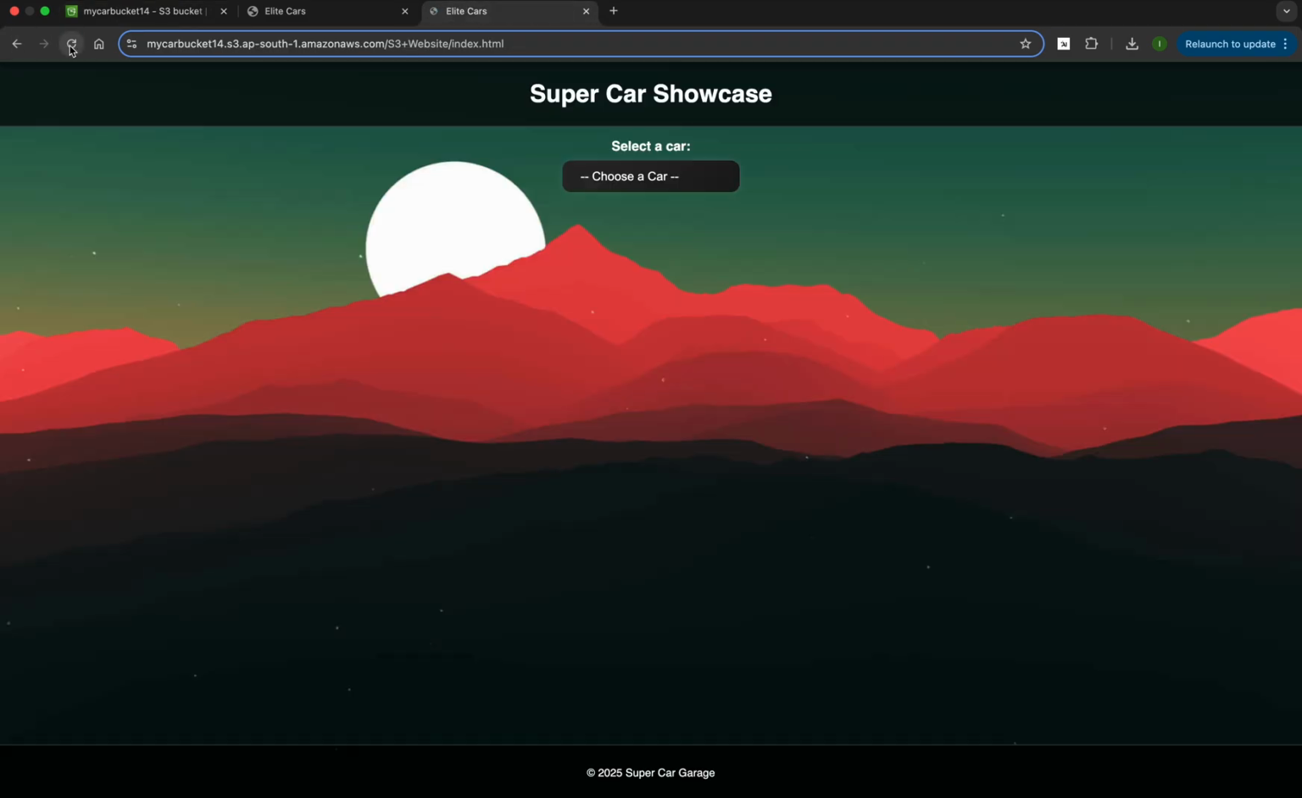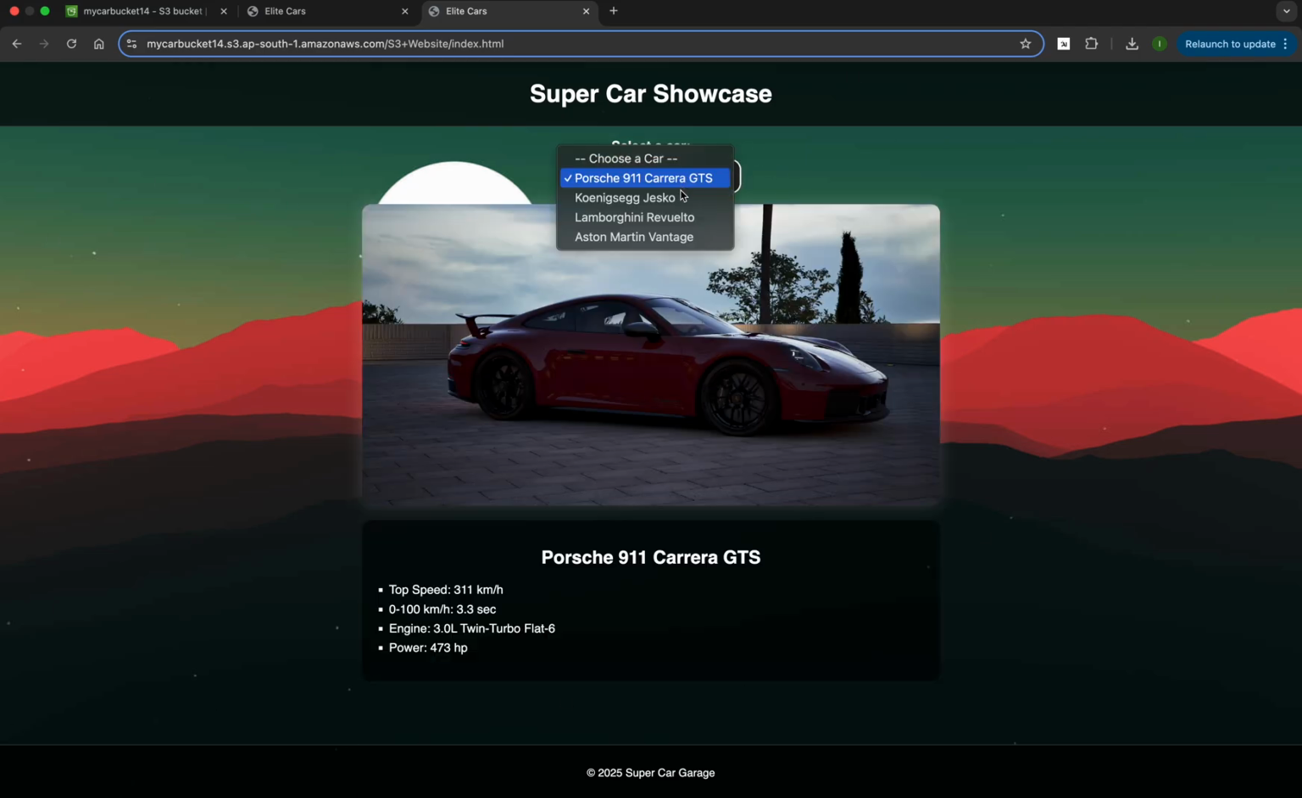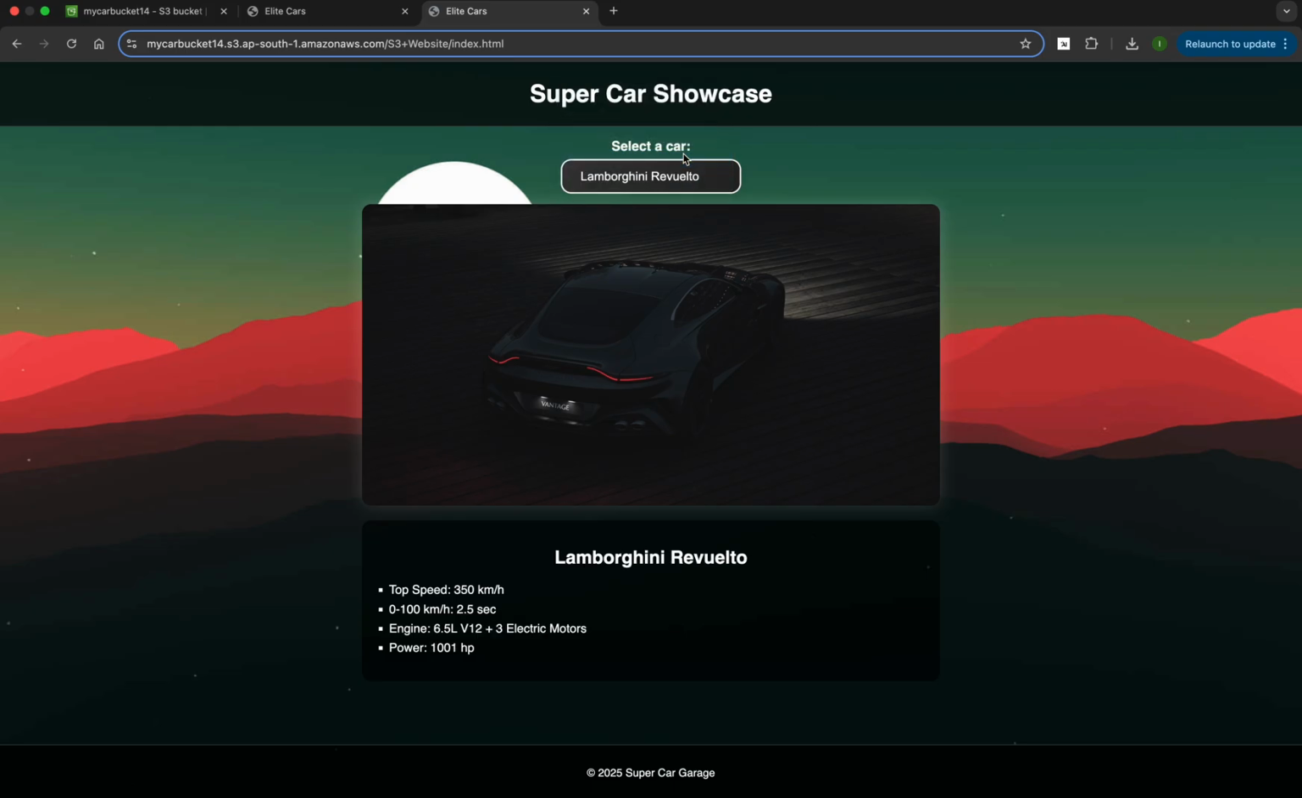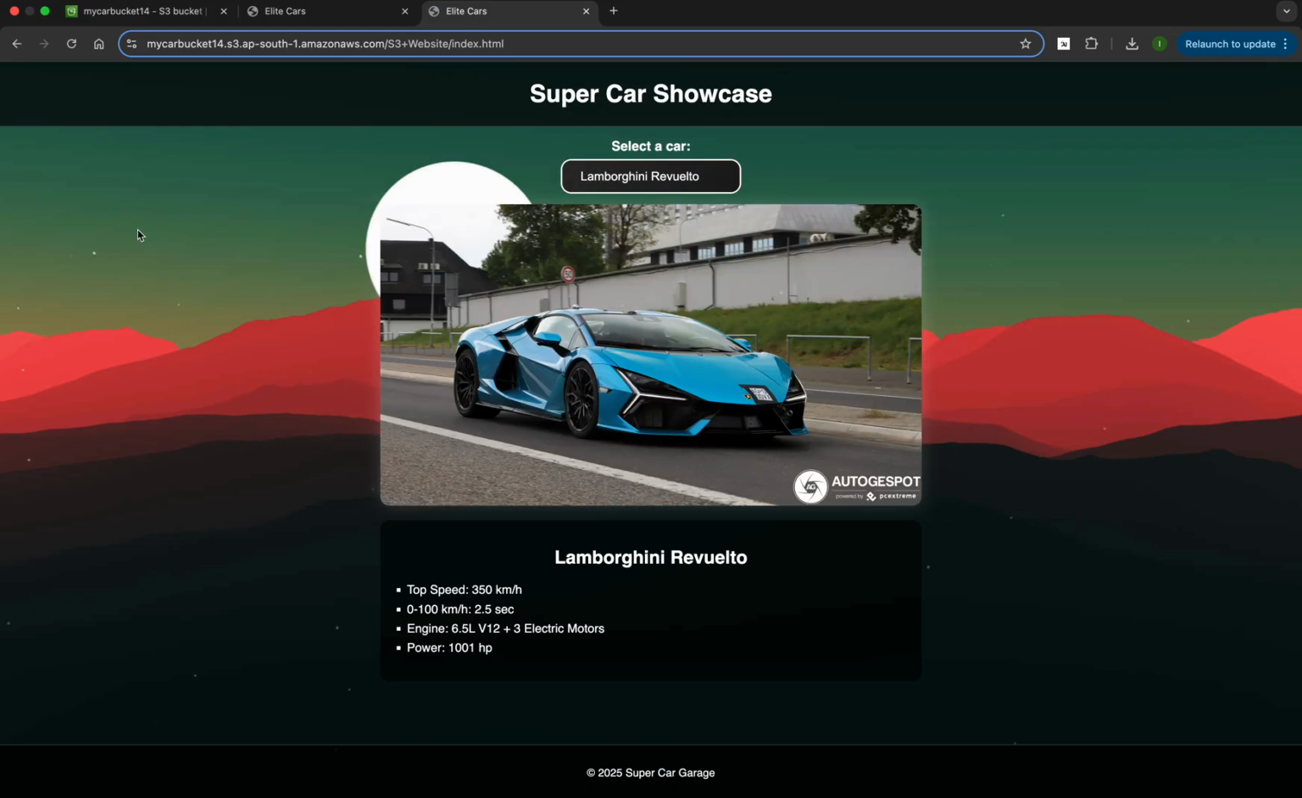So if I reload this, I see a website hosted on AWS S3. It just works fine. And that is how you host a static website on AWS S3.